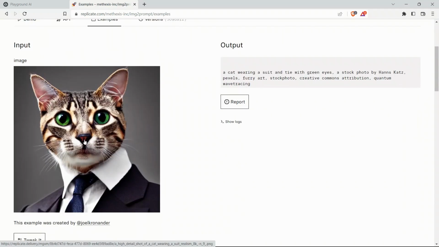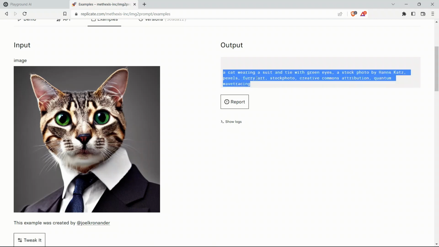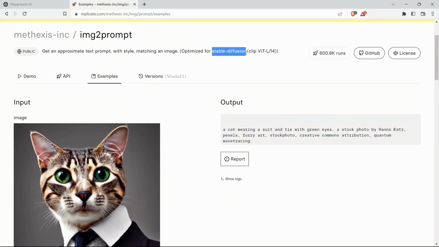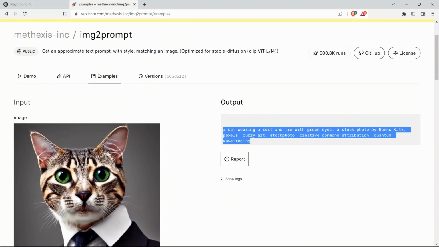So the first example is they have given this input image of a cat wearing a suit. Here is the output that was generated by the model. Let's copy this prompt. According to them, it's optimized for Stable Diffusion, but we're going to use this prompt as an input to both Stable Diffusion based models as well as Midjourney and see what the output looks like.